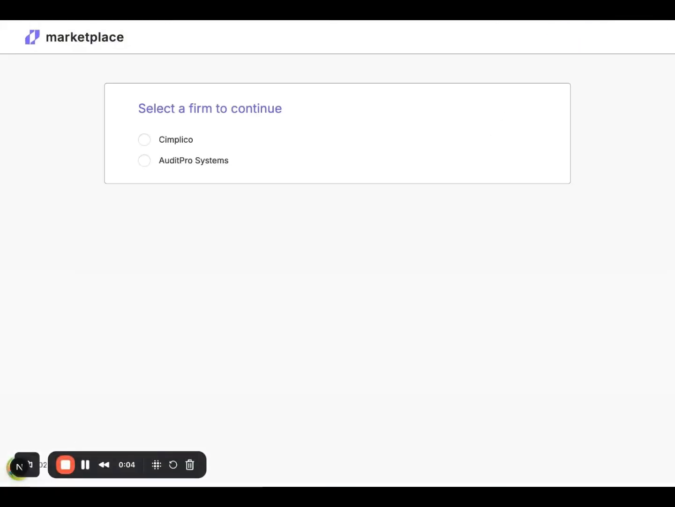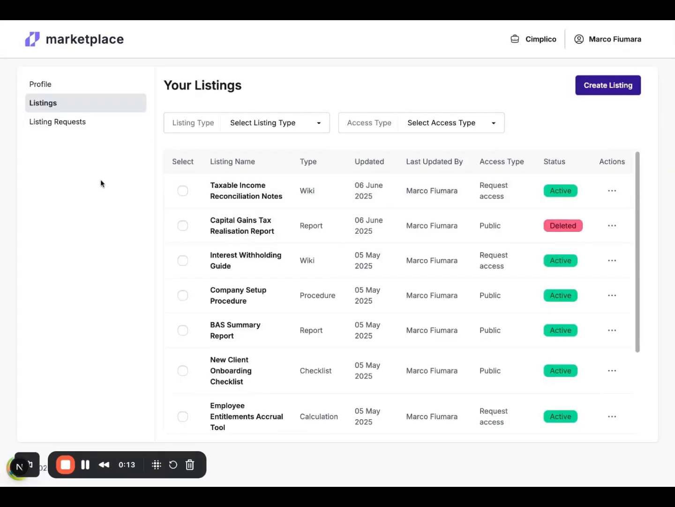Let's check out the vendor flow on this application. To start with, I'll first select a firm that is a vendor on the marketplace, and I'll continue to its vendor dashboard. Let's start with the top left profile section.